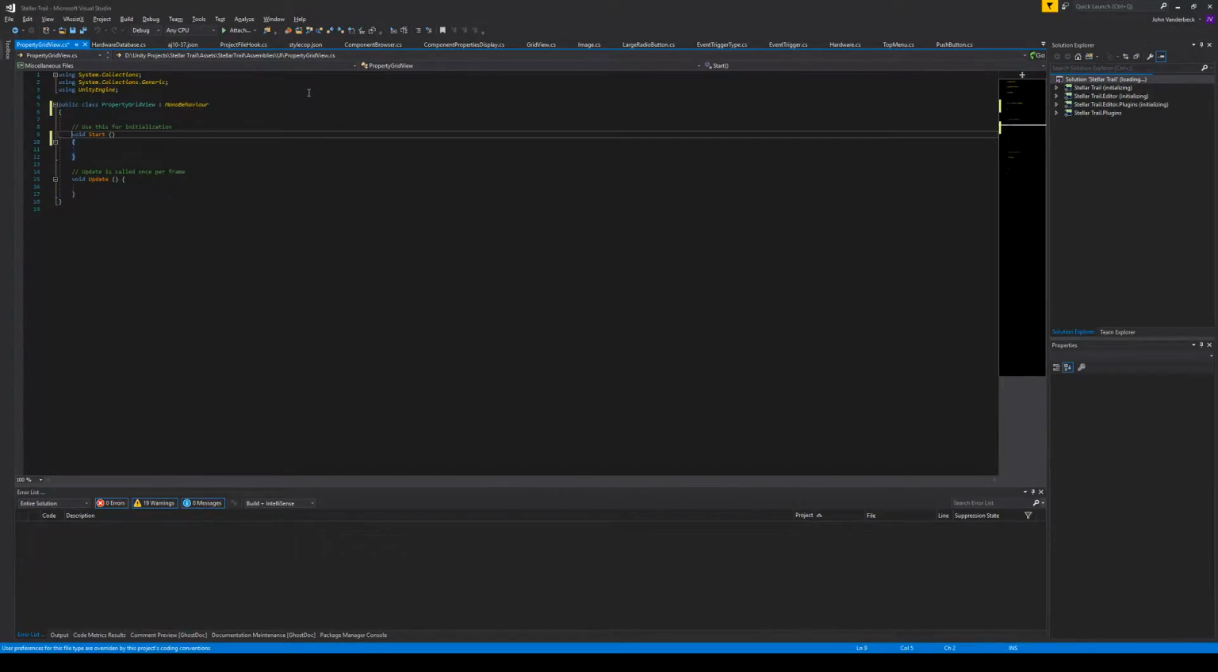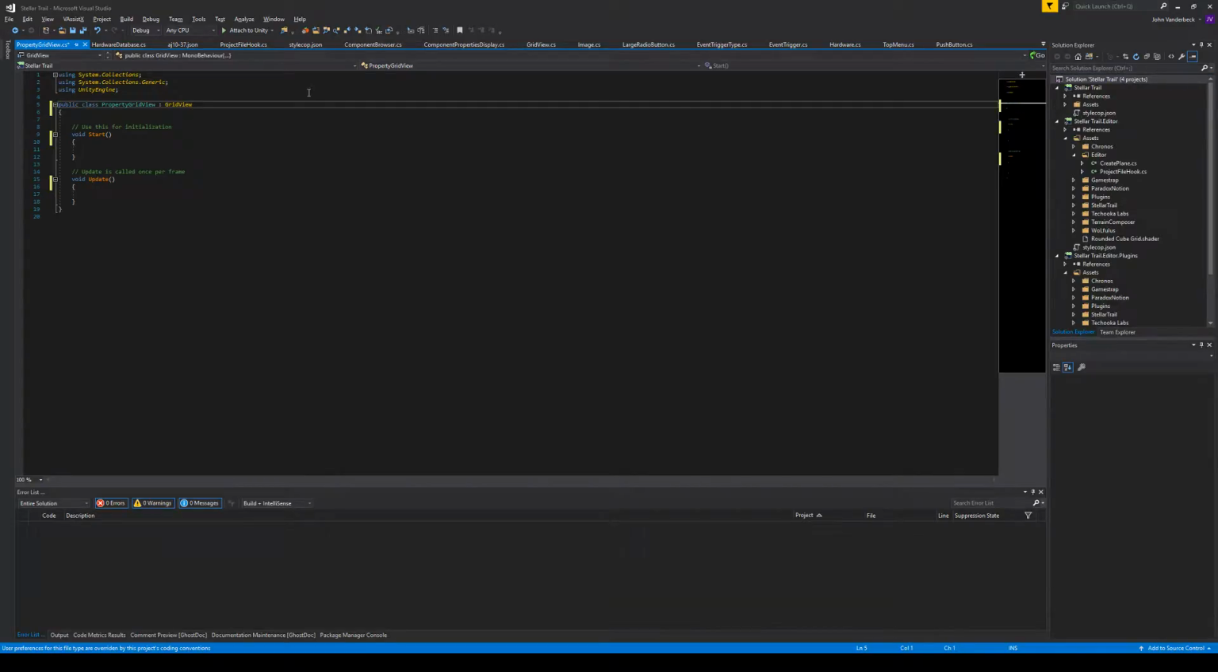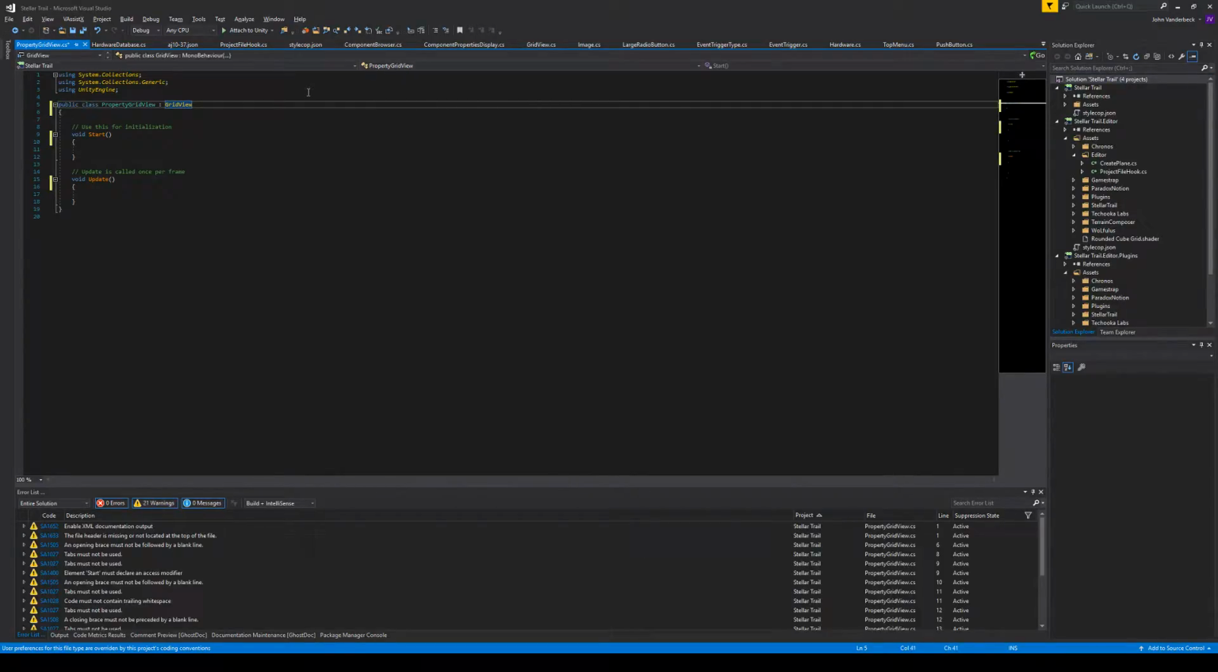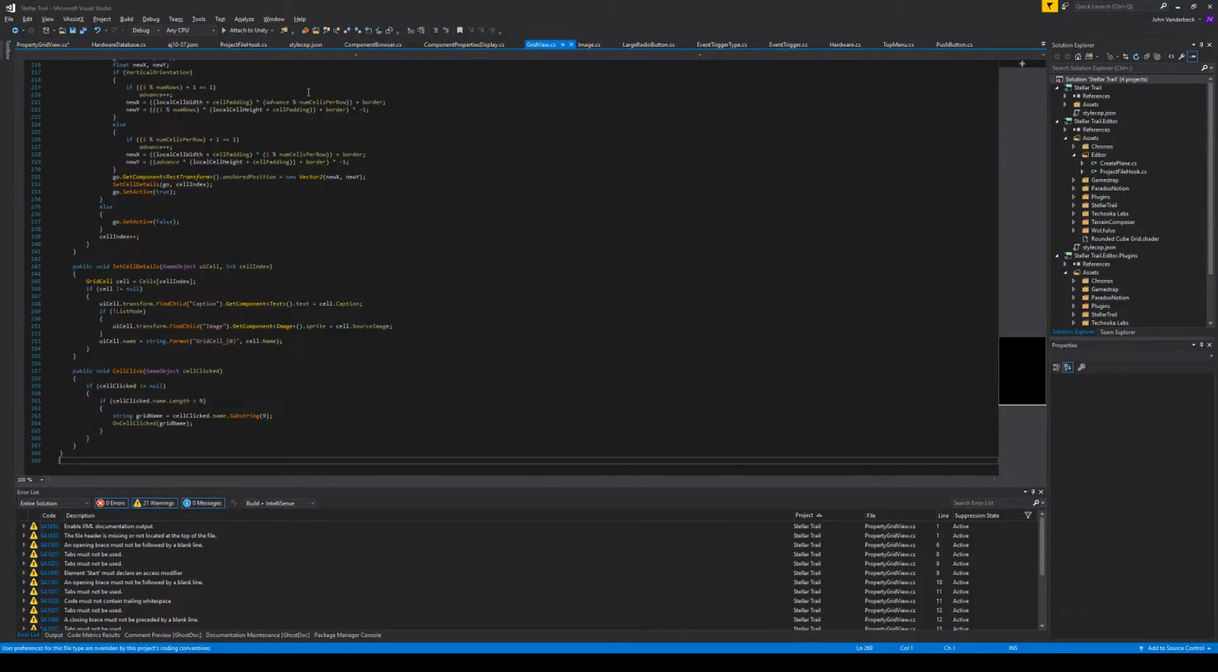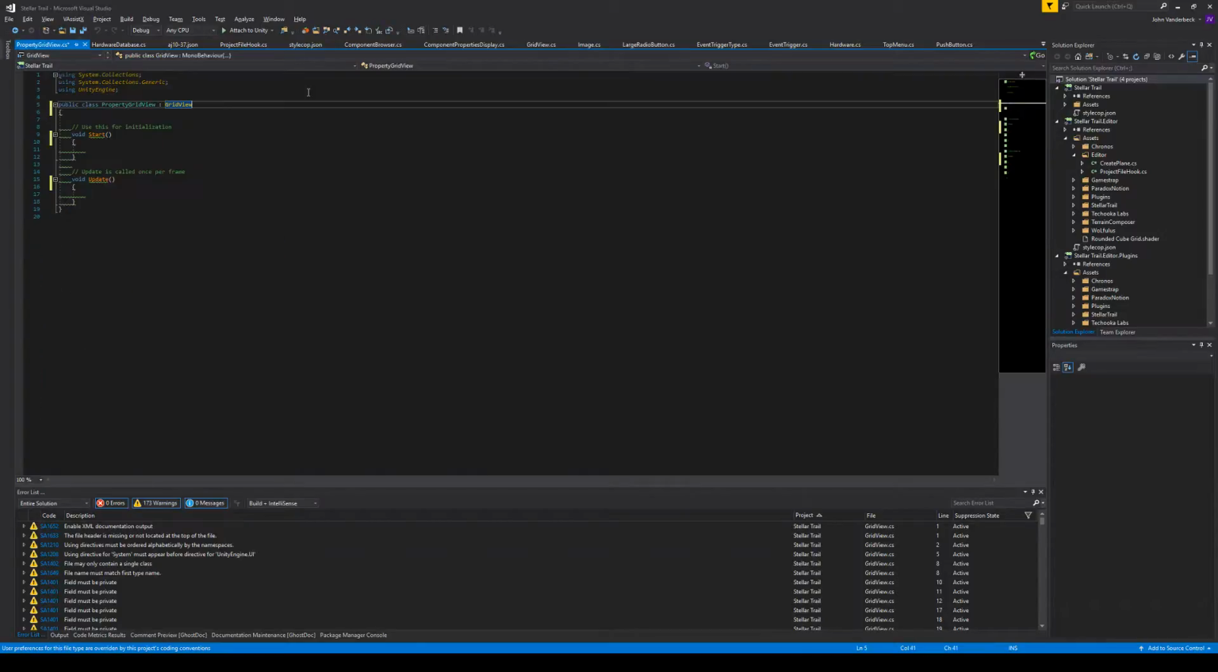Unity always makes a template that drives me crazy, so let's just fix this. Okay, so this is going to be from grid view, which is probably going to give me a using issue, or not. Grid view. Oh, I didn't namespace that. That's bad. Okay, whatever. We'll worry about that later.